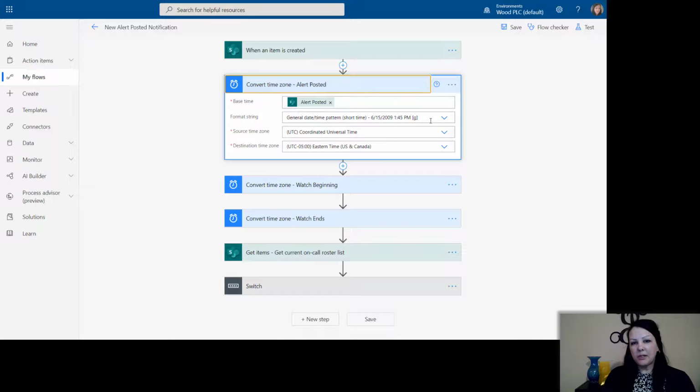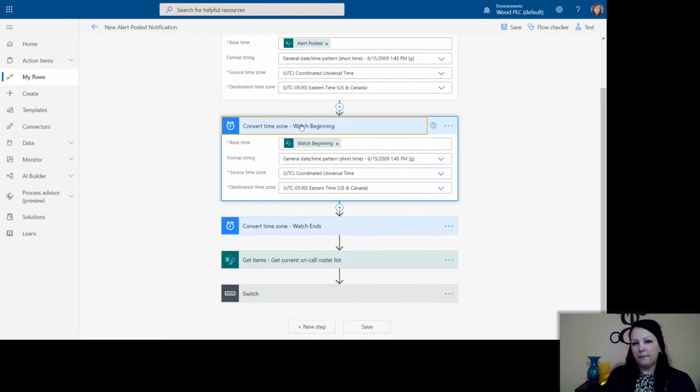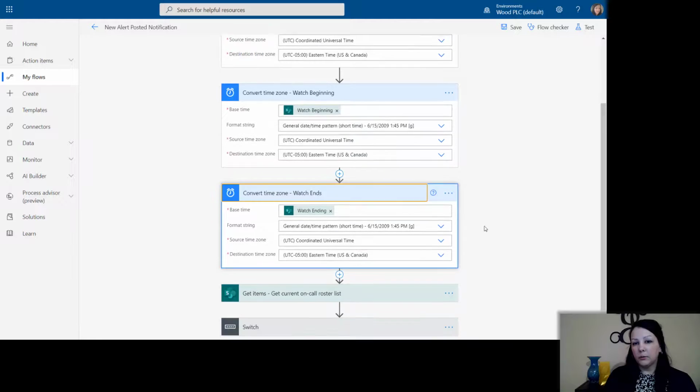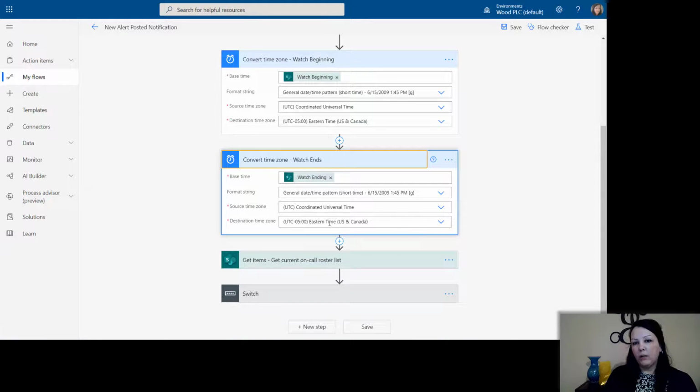The next three steps here that we're looking at are all convert time zone. And again, that's really just to get stuff from UTC time into US Eastern Standard Time for when the alert was posted, the watch beginning time, and the watch ending time. And again, this is really just formatting for the emails that we're going to be sending out. So stuff is in day, month, year, and then our AM, PM, which is the format that we're used to here in the US.